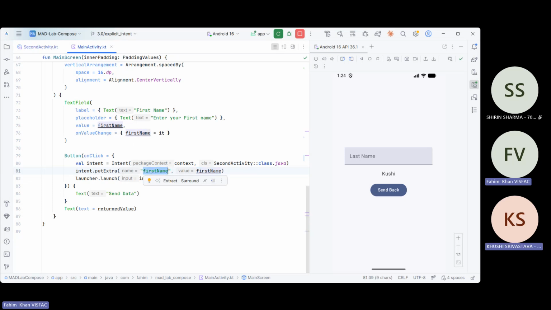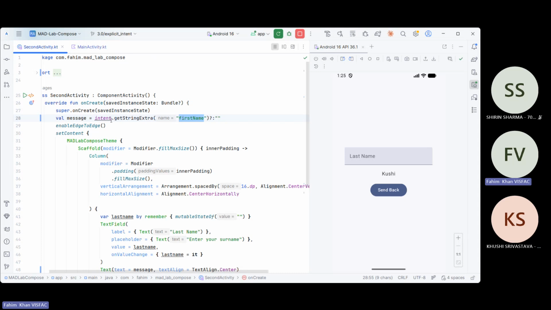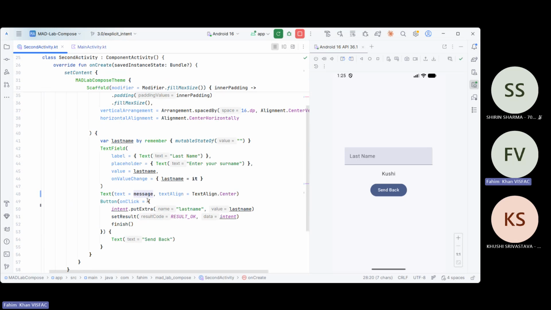Now, if I want to get the data what user has entered in the second activity, this is my second activity, I want to know what user has entered. So for this, I will simply call intent.getStringExtra first name. I don't know what user has entered, please tell me what user has entered and store it in the message variable. This message variable I will simply use to display what user has entered. So this is the part.